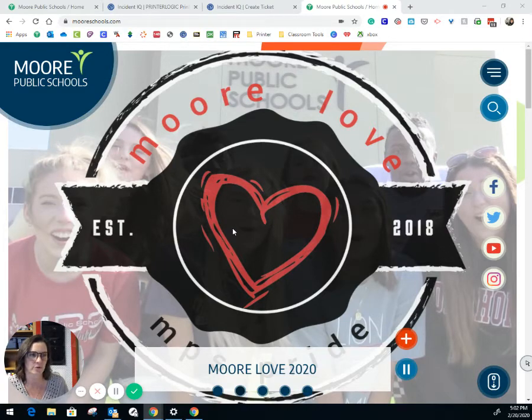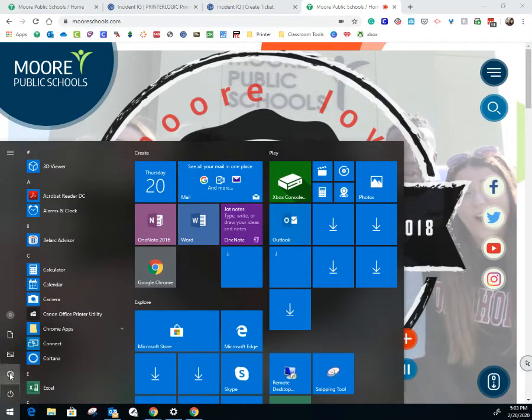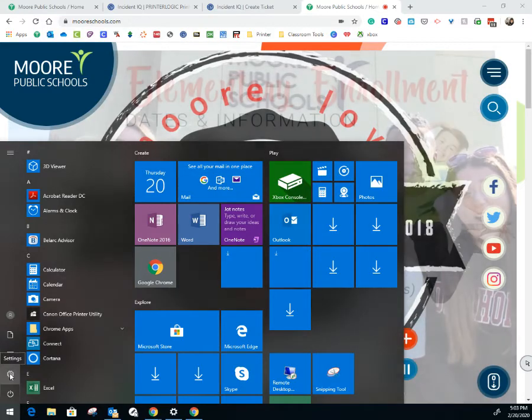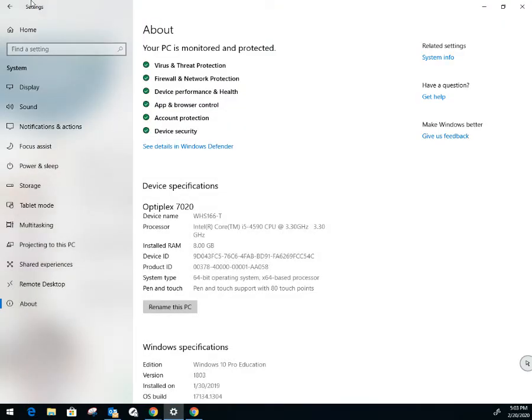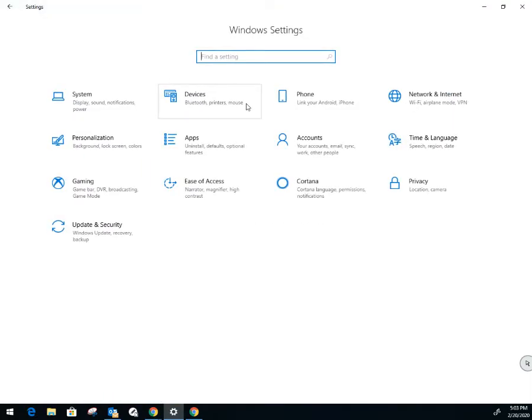So from your computer, you're going to go ahead and come down here to the 4 white flags. This is your start or settings button. So you're going to press that. And you're going to find the little gear box that will take you directly to settings. So we're going to come up here to home. And you're going to see a button called devices.